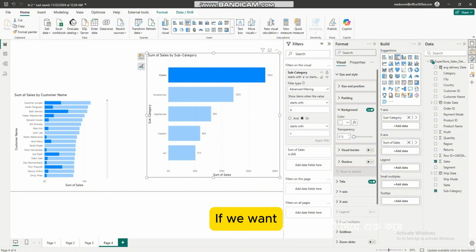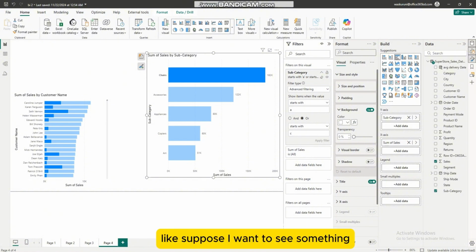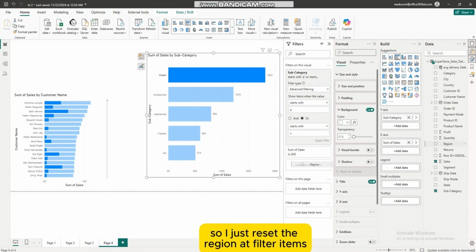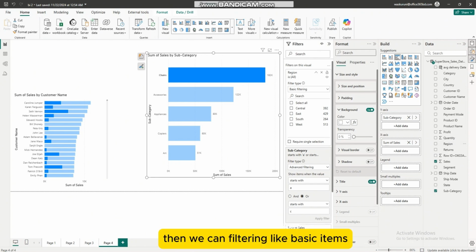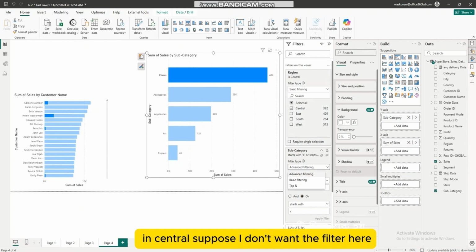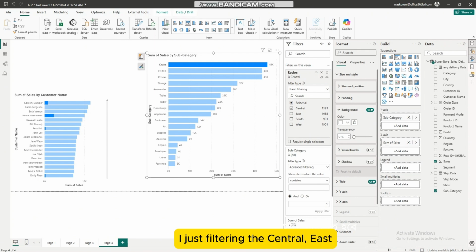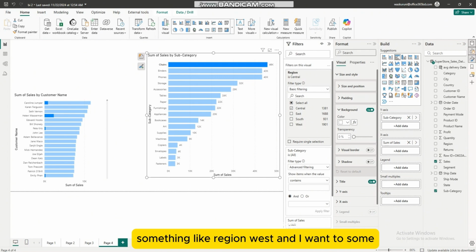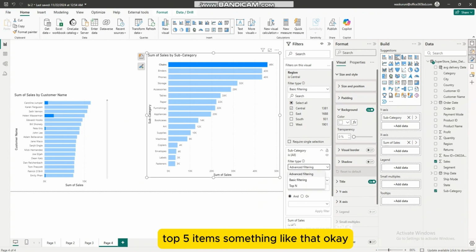And if you want to filter based on other fields, for example region, I just add region to the filter items. Then we can filter with basic filtering. Suppose I want to see the subcategory sales in Central. I select Central, East, South, West, something region based, and I want to see the top 5 items. Okay, so this is the thing.